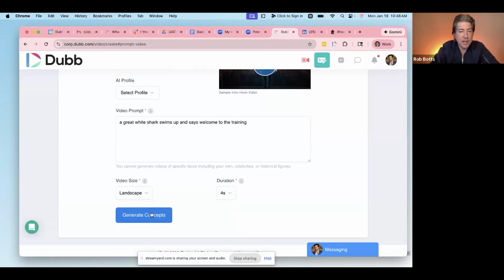Now, when you click generate concepts, it's going to give you three choices. So you can select all three for the AI to generate, or you can just pick one, whatever you'd like to do. Might as well pick three if you want to. It will generate them all at the same time. And then you're going to get an email that says your AI video is ready. And then that video is going to show up in your video library when it's complete.